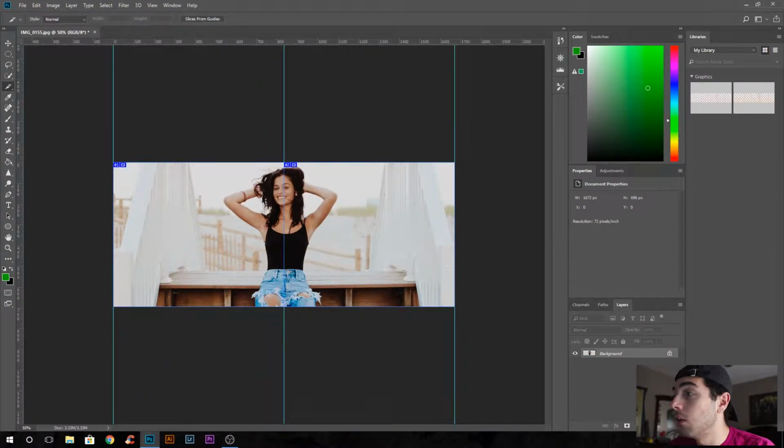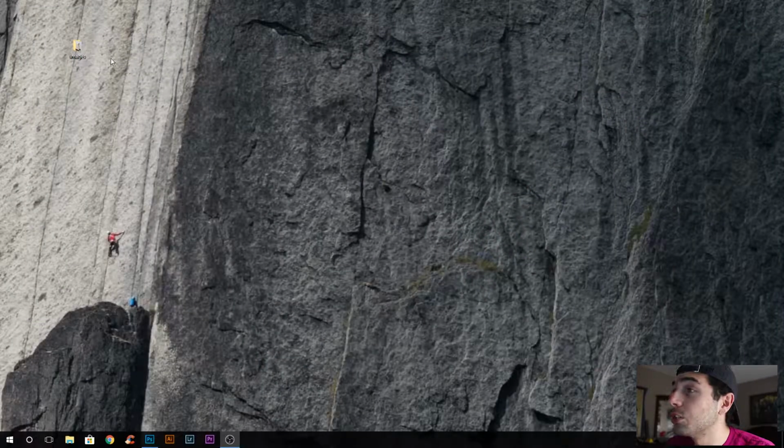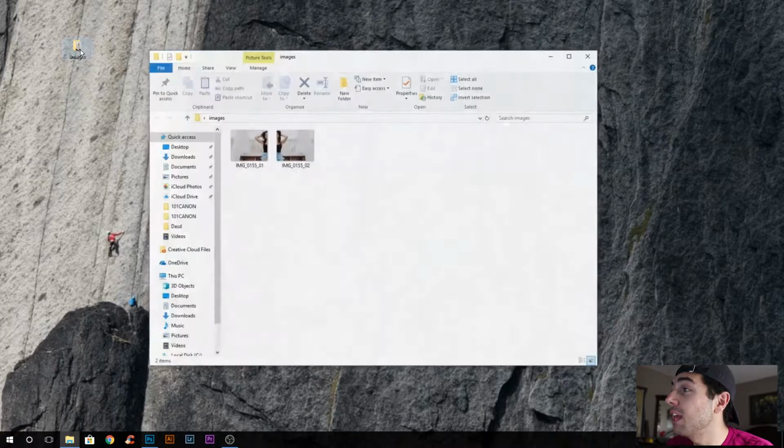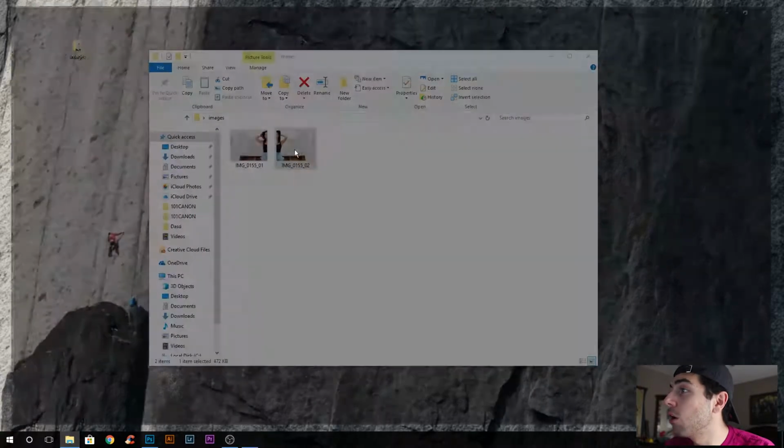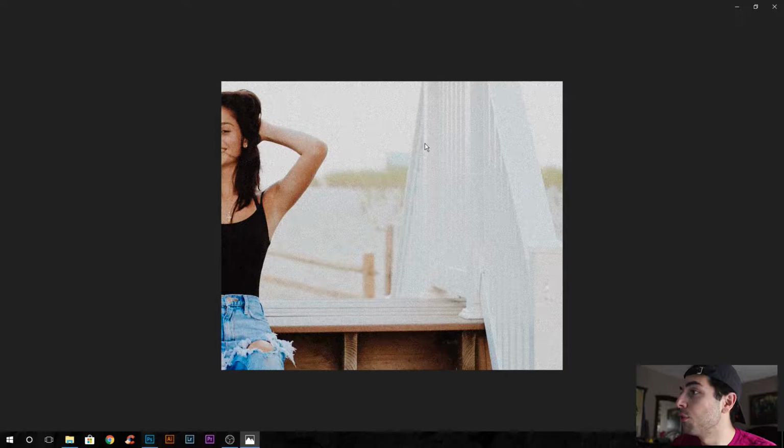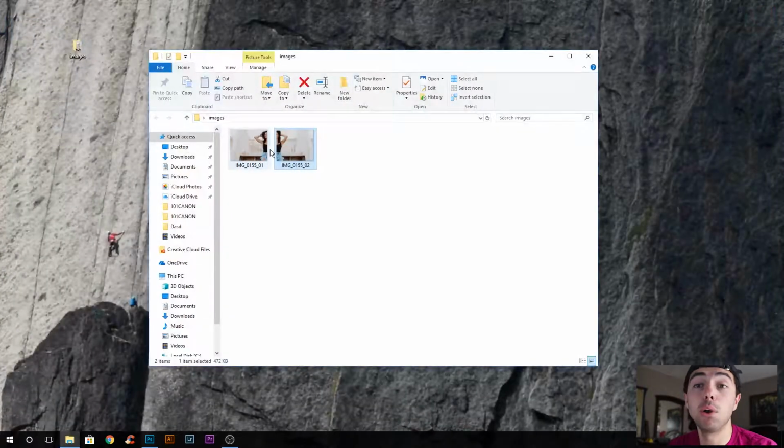Boom. Awesome. So now that we have it saved as legacy for the web, we're going to minimize Photoshop, and we're going to see in our folder here that we have images selected, and here we go. We have our images, both of them ready to be uploaded to Instagram.